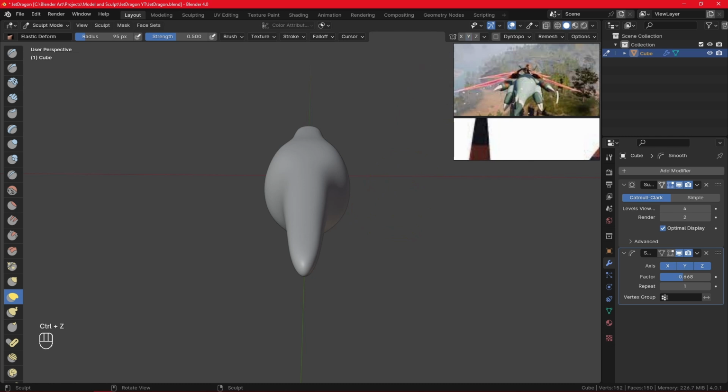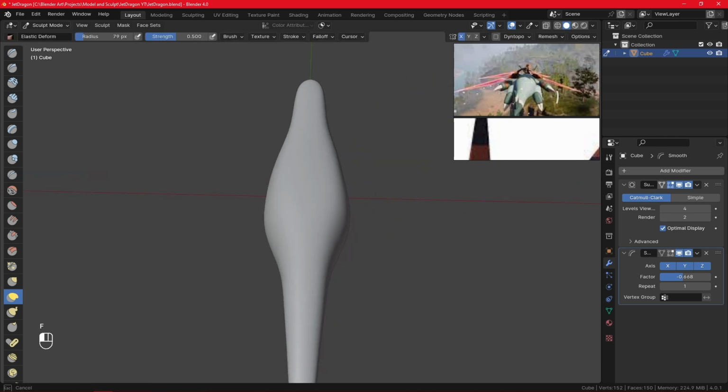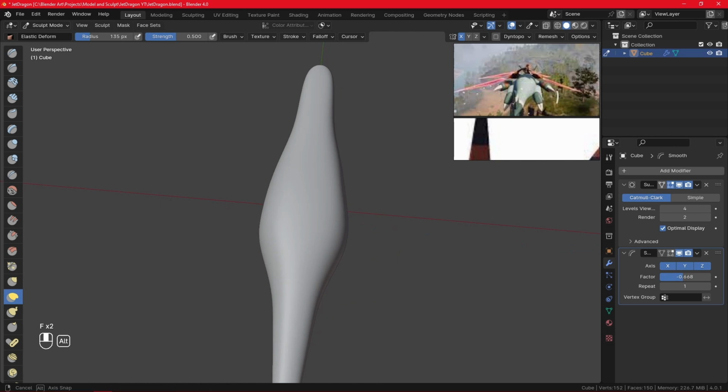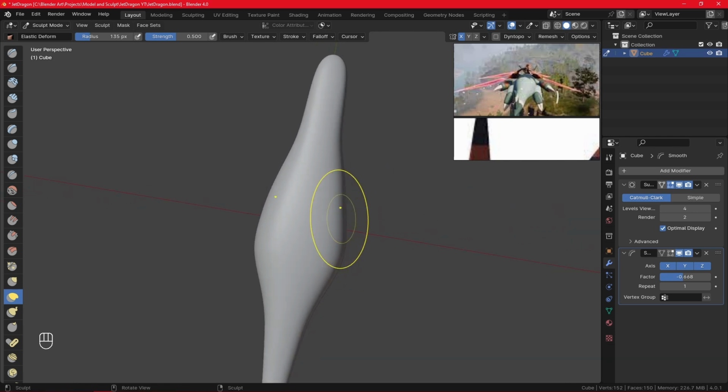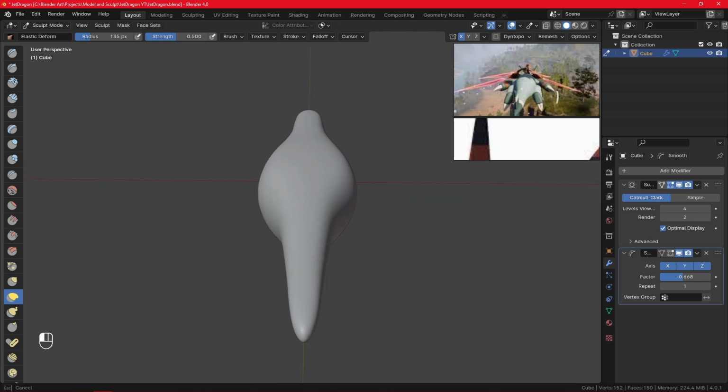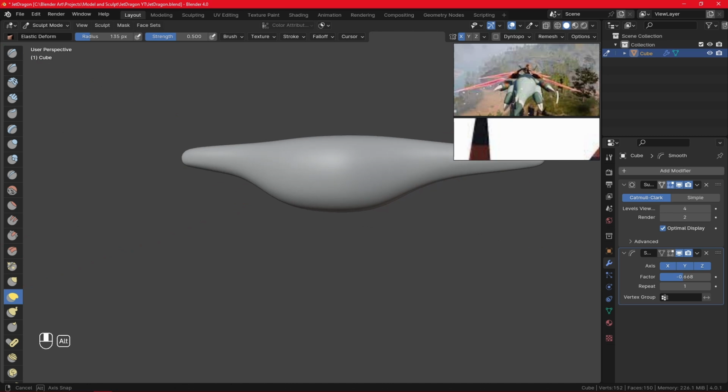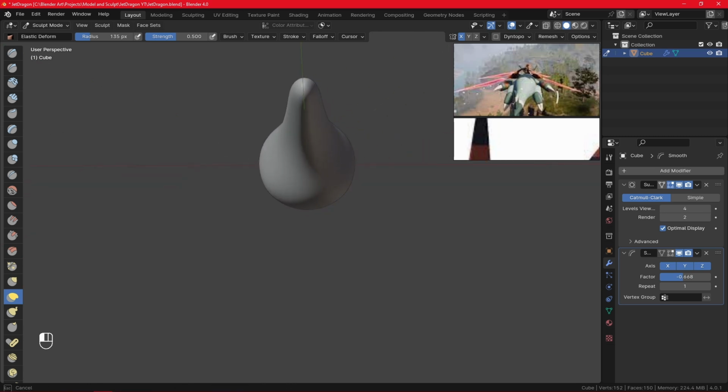Oh, let me just enable symmetry. And you can see when I move it, it's pretty easily movable. And of course, it does not cause any lag. Like here.